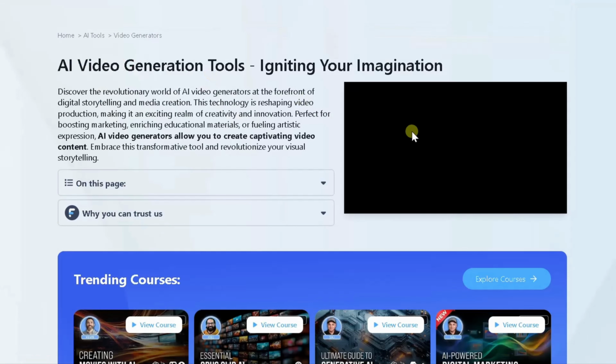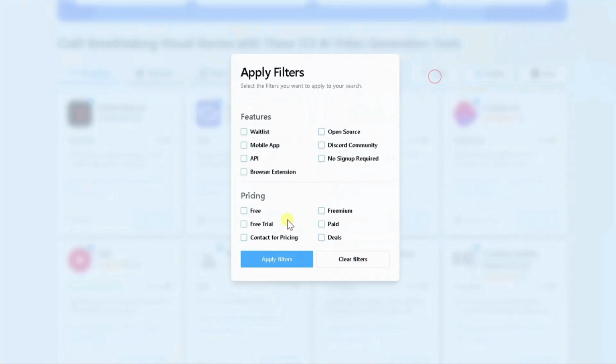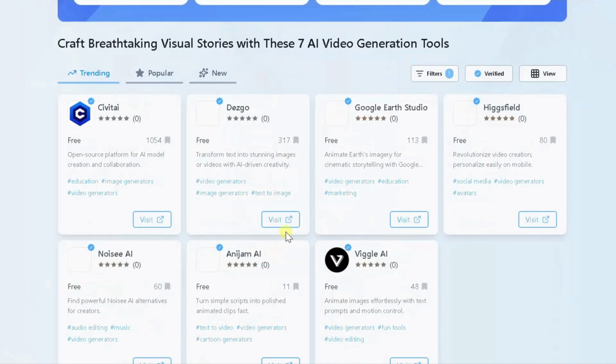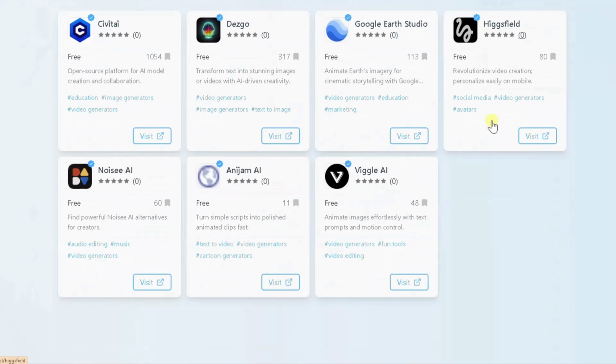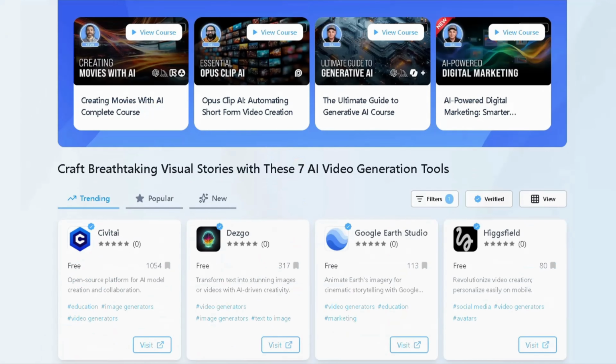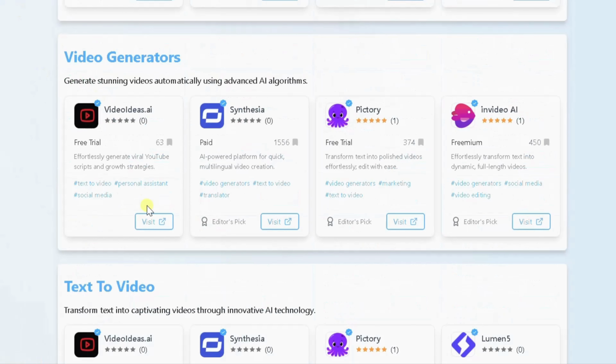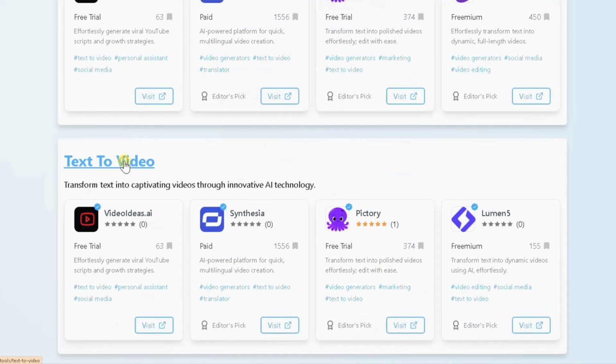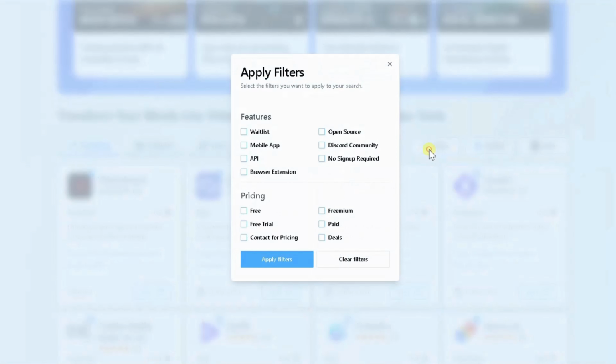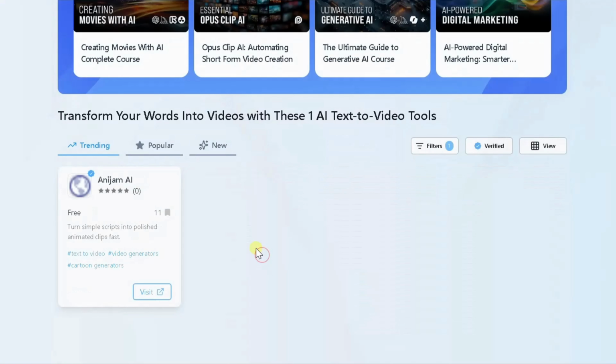Let me click on video generators and I want to scroll down and filter to find the free ones. So Civit AI, Desgo, Google Earth Studio, Higgsfield, Noisy AI, Angem AI, Biggle AI are all free. So you can check those out. If I go back a page again, let's check out text to video now, and I'm going to filter to find the free ones again. So Anjum AI, I'm going to check this one out later on to see what you can do with this one, because this was in both the different categories.